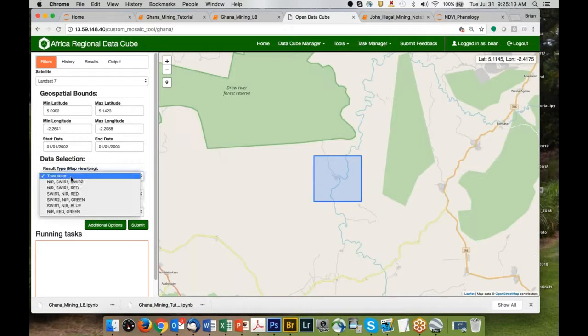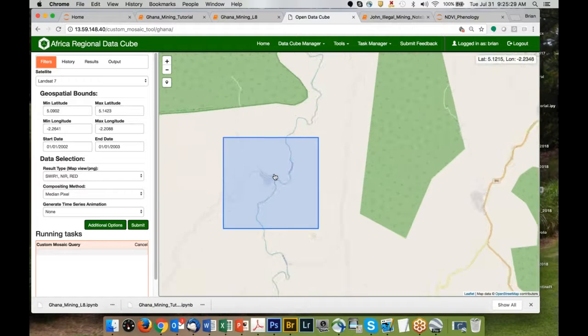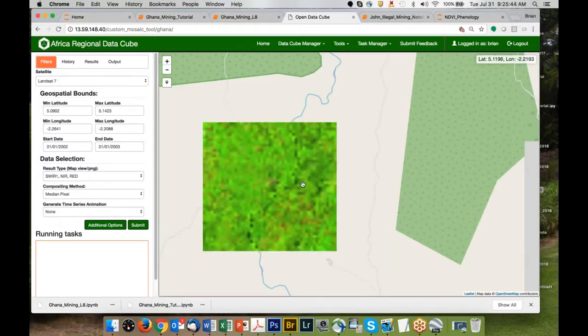and now I can pick the kind of map I want to see. I could do a true color. In this case, I'll do a false color, SWIR, near infrared, green, and I'll do a median pixel mosaic, and I'll hit submit. So what this is doing is it's taking all of the data for 1 year, 2002 to 2003, and it's creating a median pixel mosaic, and it's going to output it on the screen like that. And we'll let that run for a second, and there it was.